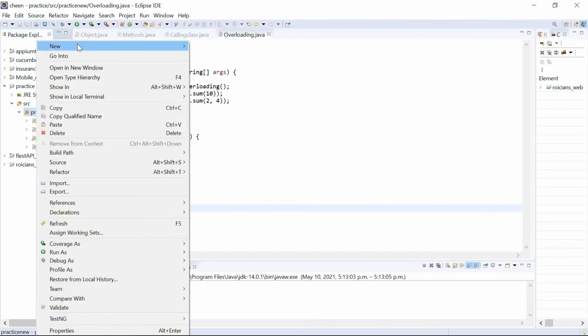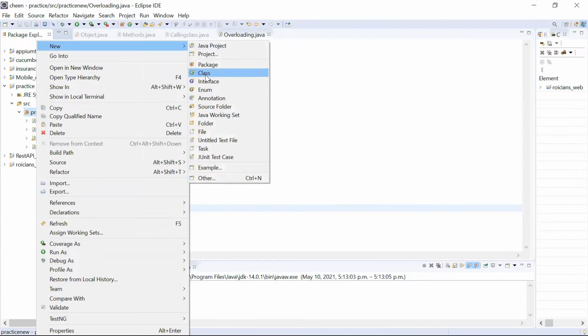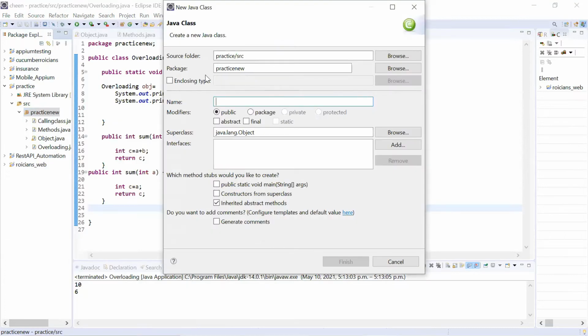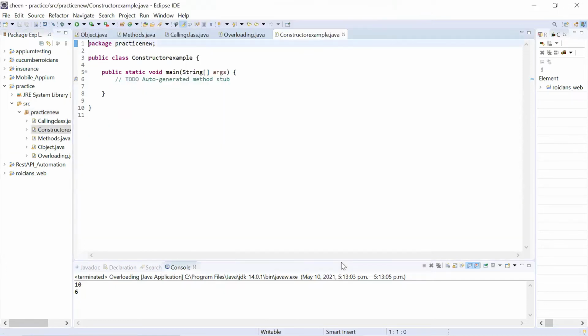So I'm going to create a new class, naming it ConstructorExample. Include the main method in it. Click on finish. Now, like a method, you can create a constructor outside the main method.